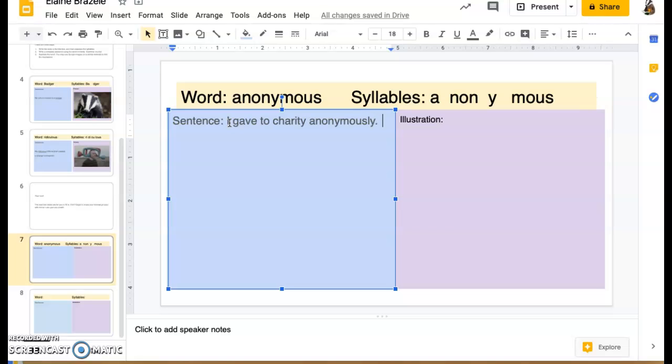So just like in class, it is very important that it is a grammatically correct and complete sentence, that you're using the word in the sentence. You can change the tense. For example, I used anonymously instead of anonymous. That's fine, but it needs to make sense. If you're not comfortable with the word, choose a different word. I gave you 4 options. You only have to use 2.